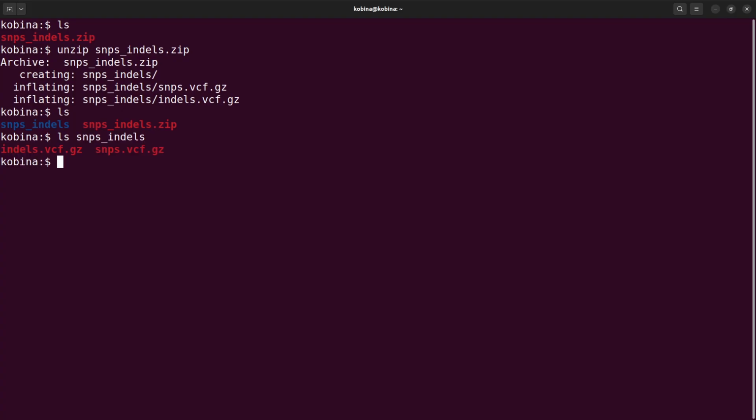And when I ls into it, I'm going to find these 2 files. So we are going to merge these 2 files. All right, that's what we are going to do here.